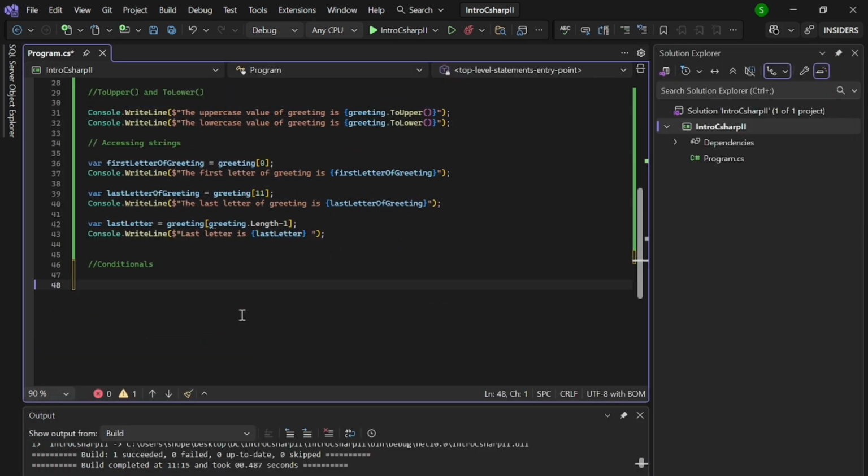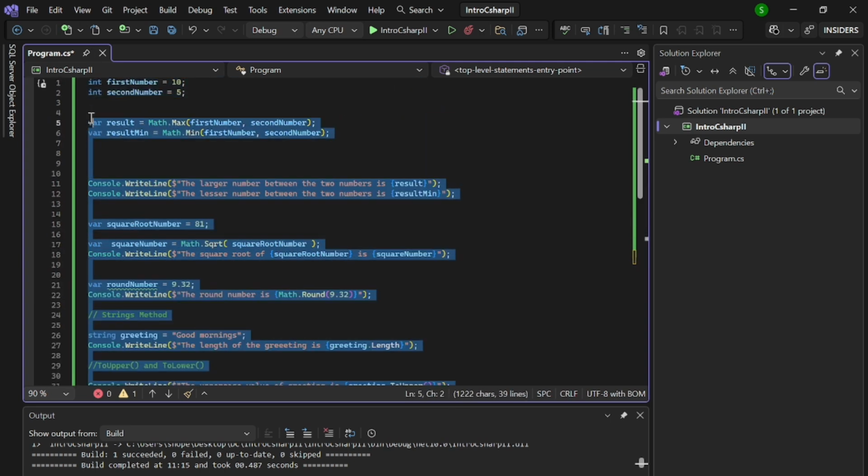Next up, we'll be talking about conditionals, and what conditional means is how do we execute a certain block of code when a certain condition is true or false. Let us just jump straight into the demonstration. And before we demonstrate that, let me just comment out all these lines of code.